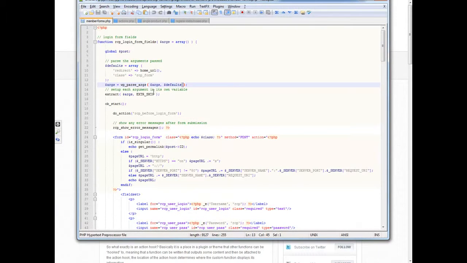So the first example I want to show you is inside of my Restrict Content Pro plugin. It has a long list of action hooks and filters, but I'm just going to show you the ones that are used for the login and registration forms. So inside the plugin are a couple functions that output the fields for the login and registration forms. Well, inside of those functions, I have included action hooks.